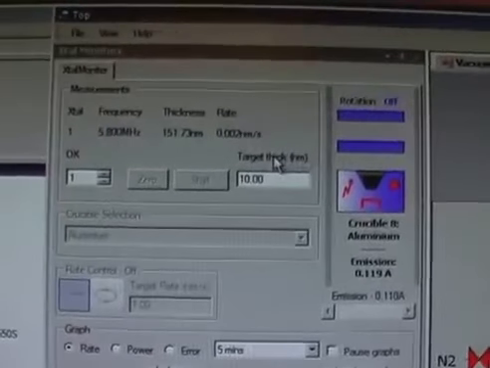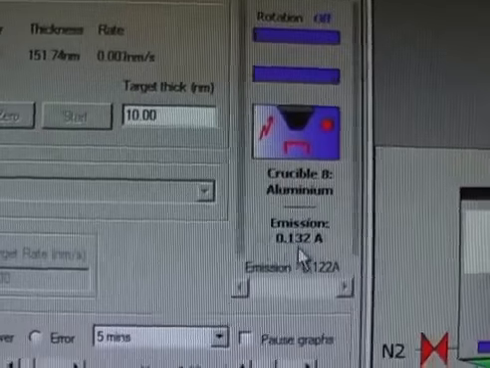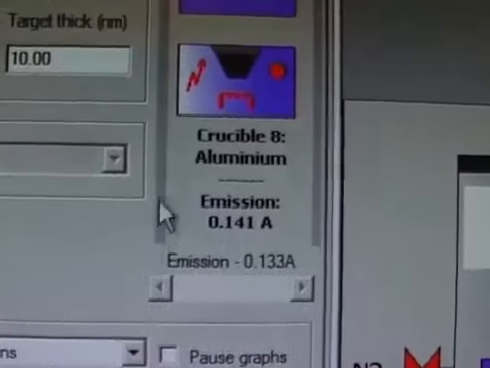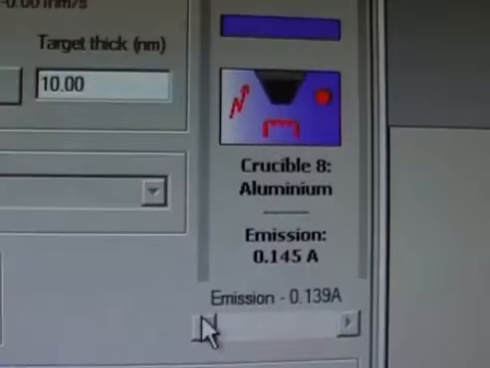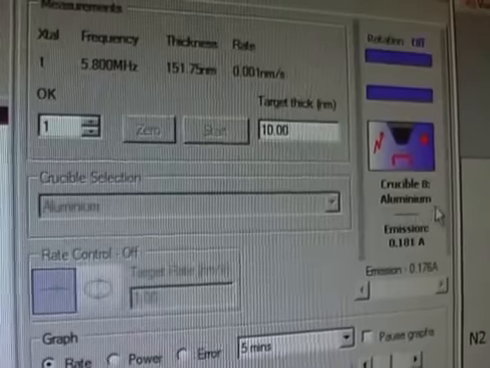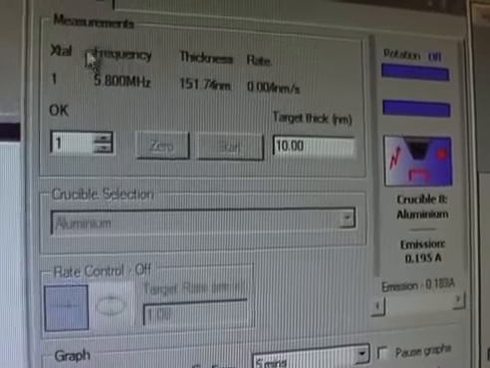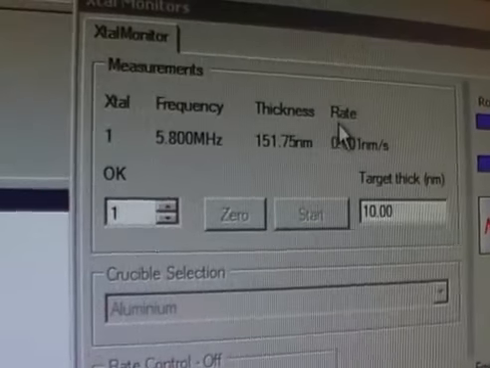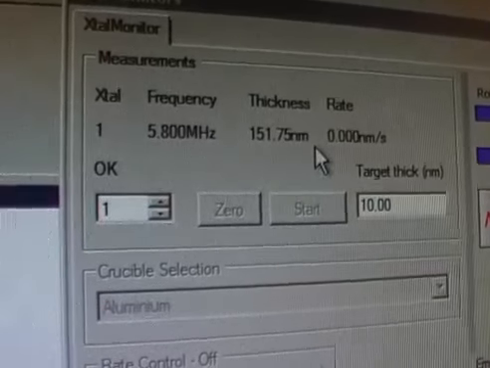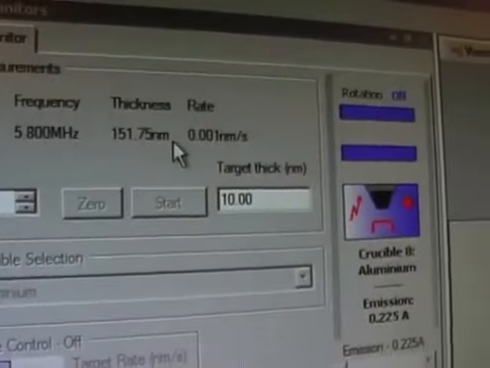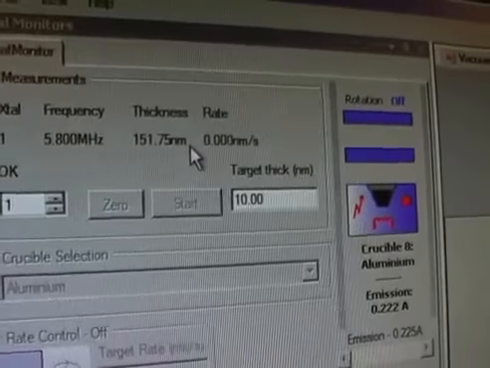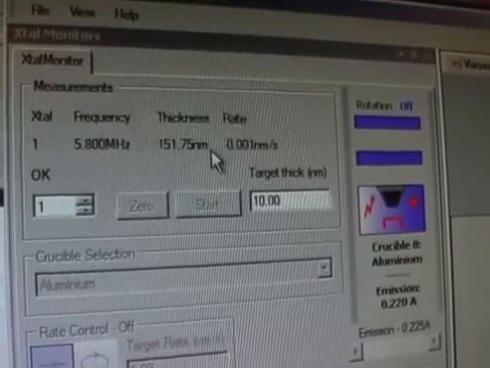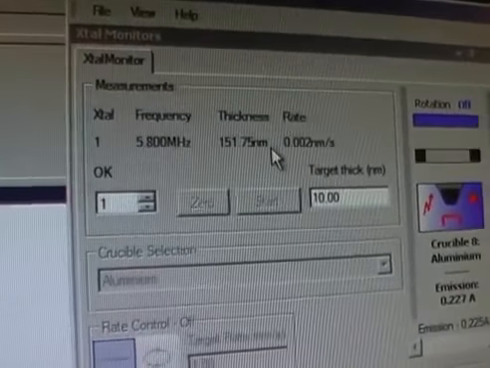And so here we can see the values of the current that the power supply is giving the electron beam gun. Here we can see which crucible we actually selected. In this case it is aluminum. Here we can see the frequency of the crystal and the thickness and the rate. The thickness and the rate will actually reset to 0 and to the proper value only once the machine starts the proper deposition. And right now they're just left at the values that they ended at the end of the previous run recipe.